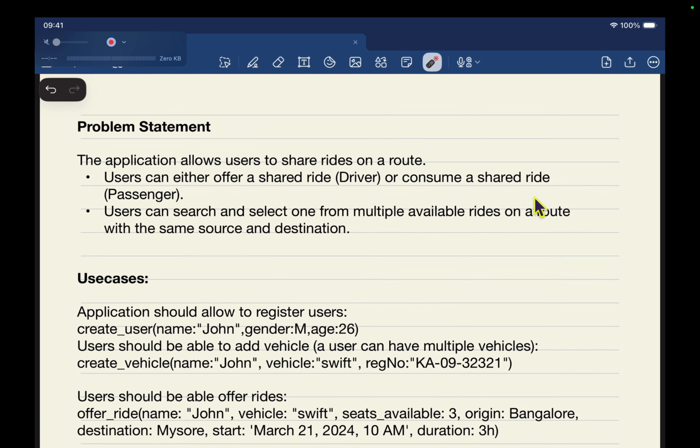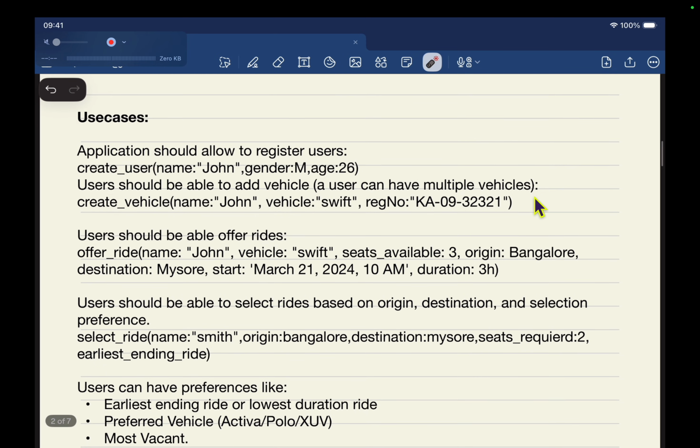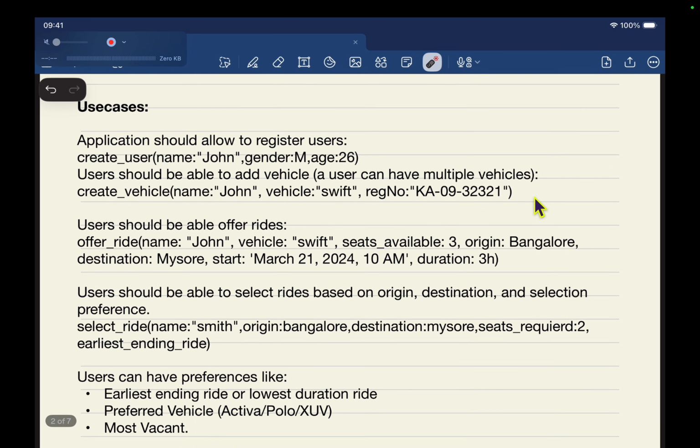So in this problem, the application allows users to share rides on a route. Users can either offer a shared ride as a driver or consume a shared ride as a passenger. There can be multiple passengers as well. Users can search and select one from multiple available rides on a route with the same source and destination. So this is the high level problem statement that was given, and a particular use case that we need to implement as part of solving this problem.